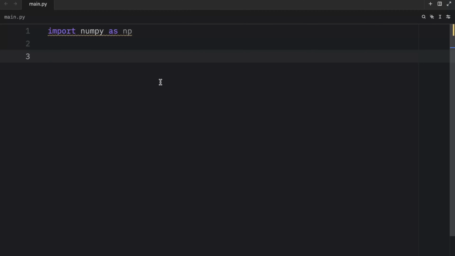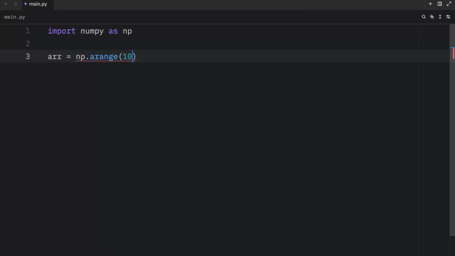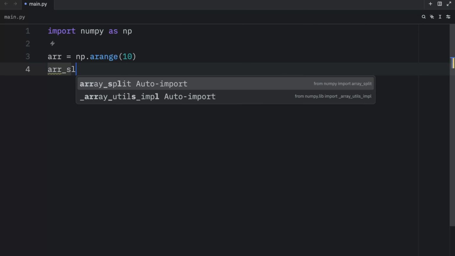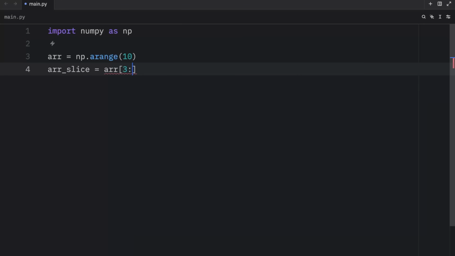It's time we learn more about how we can create arrays from existing data. Imagine you have this array, which will equal np.arange up to 10. You can create a slice from this array using the following syntax: array_slice equals array[3:6].